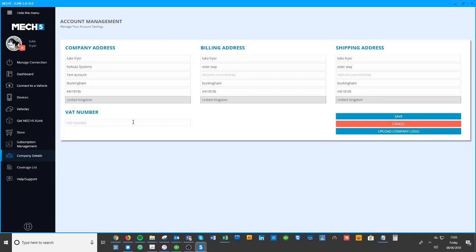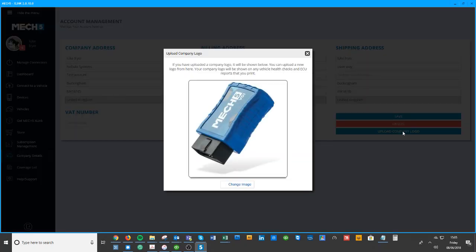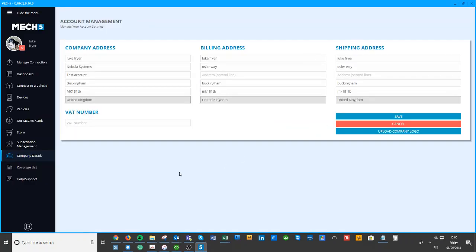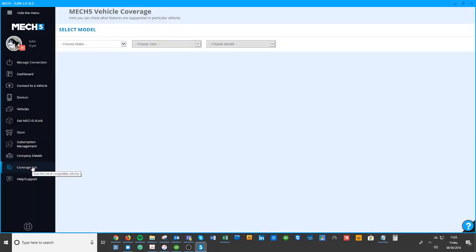If any of this needs to be added, it's important also to put your VAT number in there, especially if you're outside of the UK. But even if you are within the UK, it's a good thing to put it in there. This is also where you put your company logo. So you click in here, change image, select the image you want, and then it updates it. Straightforward.